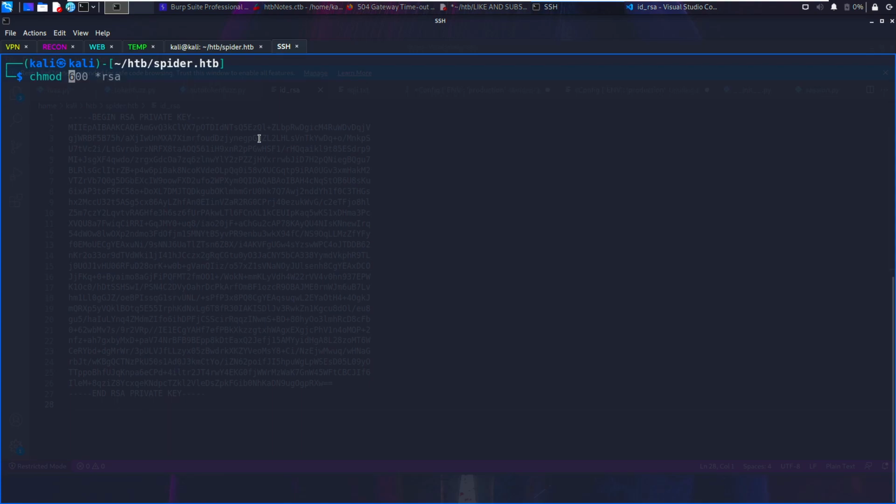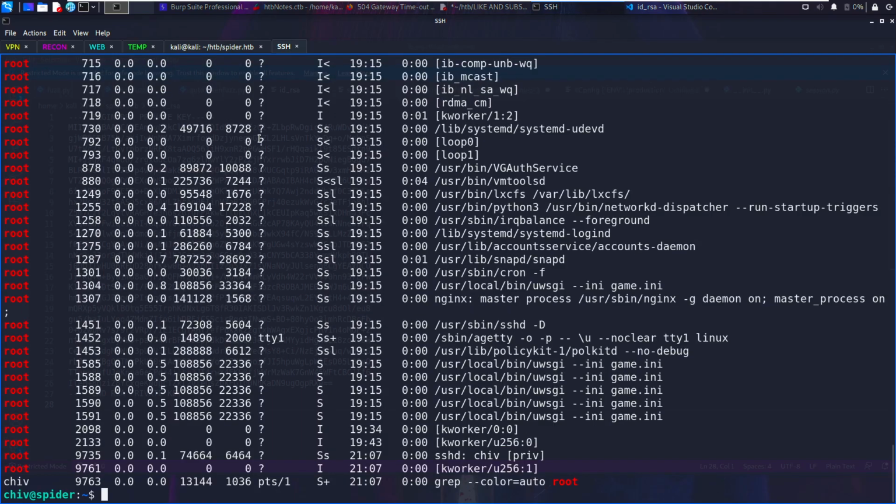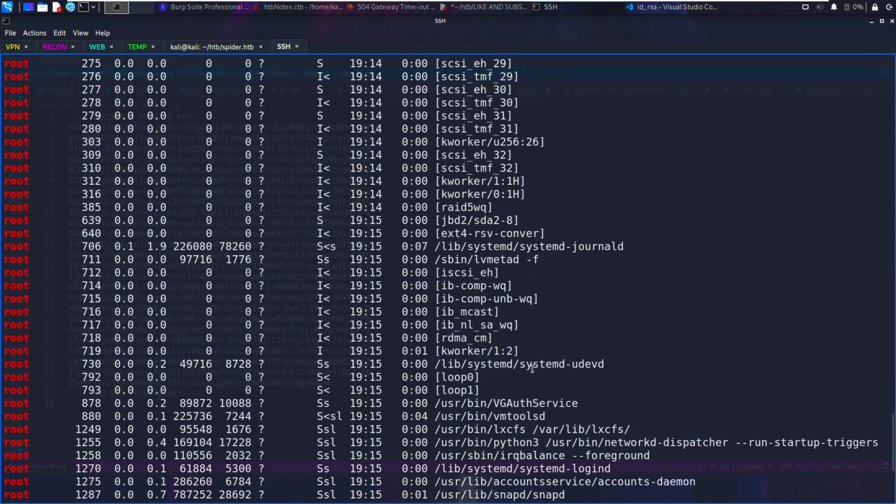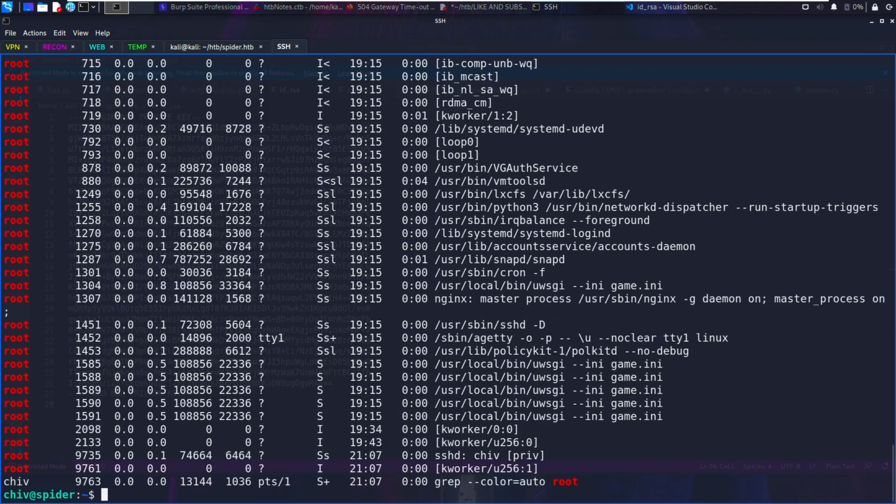we want to go ahead and chmod the id_rsa, then SSH, not root, but Chiv at spider, passing in the key. Cool. Now we are SSH as Chiv. Now that we are in here, we can go ahead and look at what's running. In my case, root is running a few things, namely, they are running a game.